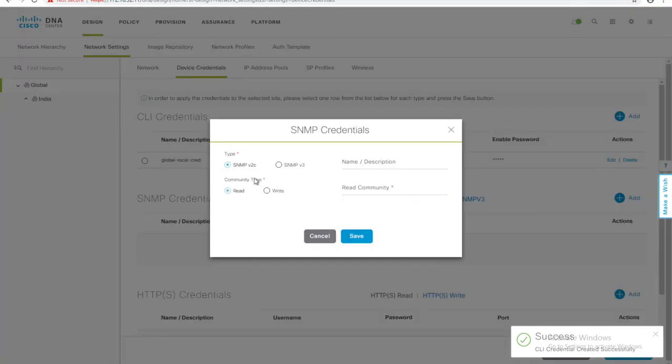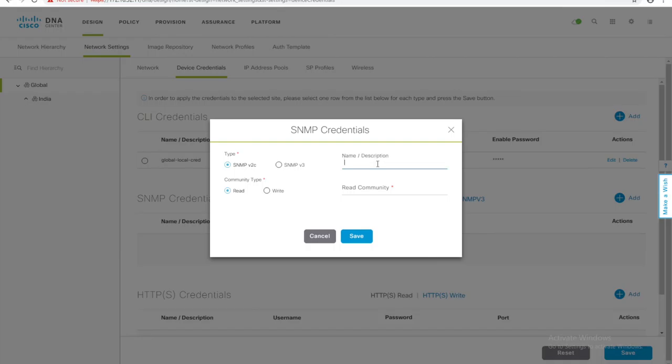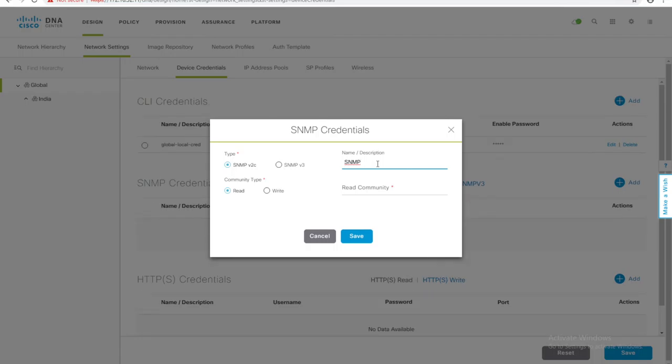I've added a CLI credential. Also, it needs an SNMP read and write. I'll be using SNMP version 2, so I'll just give an SNMP read-only credential. The credential name is SNMP, and the community is the one that I want to use in the network devices. So I'll just write the community here, then save.